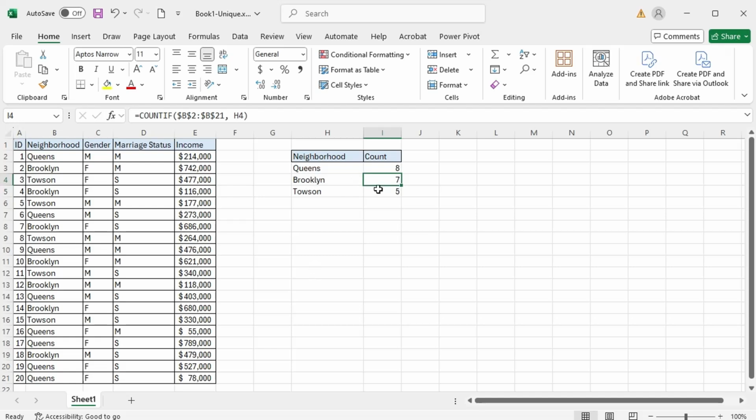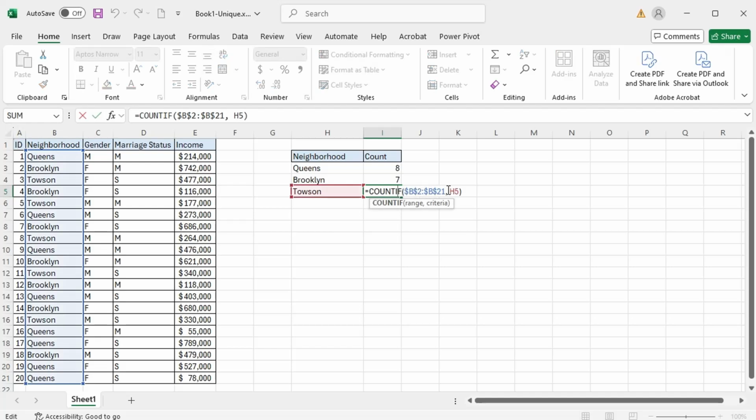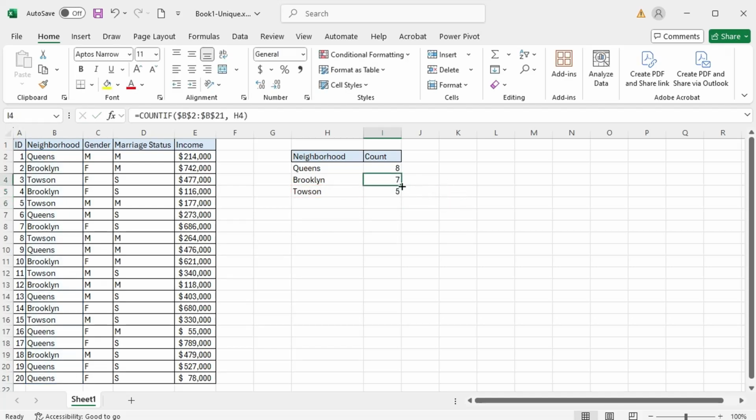If you had a long list of neighborhoods, you don't want to type that equation every time. You can do that using this locking of where the data is located, and then getting your cursor to look like that little black cross, click and drag down. Okay, and we can make this look like a nice table. So there we have the different neighborhoods and the number of times they are showing up in our data set.